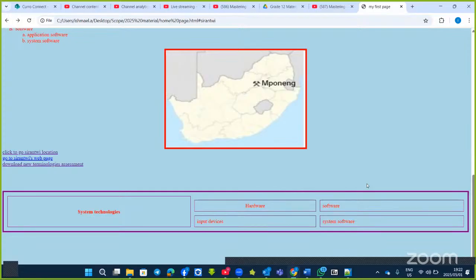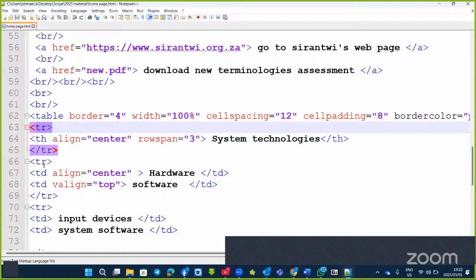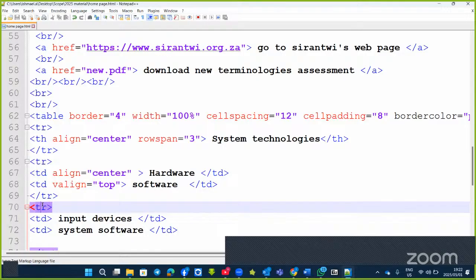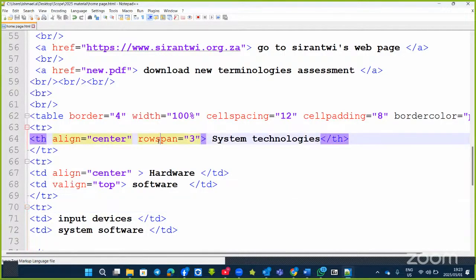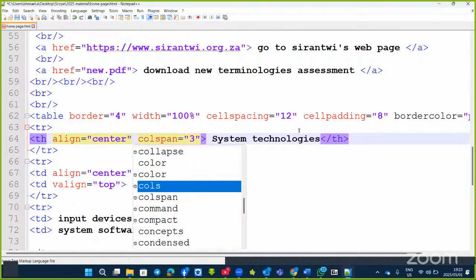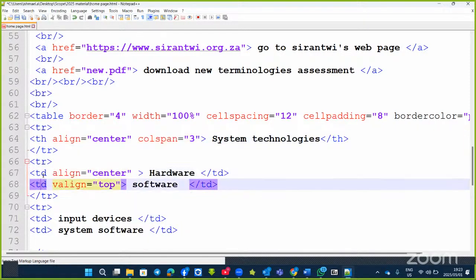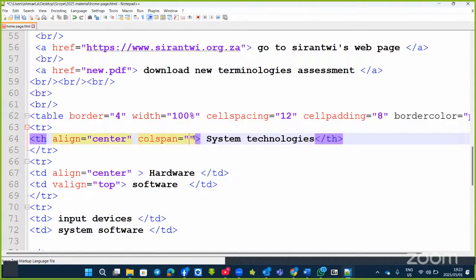Right. So whenever you are using rowspan, it spans based on the number of rows that you have. Because we have row 1, 2, and 3. So it should be rowspan equals 3. But if I want to use colspan, it cannot be 3, because if you come here, I'm having 2 columns. The TD is the same as the column. So it should be colspan equals 2. So that's how we identify how many columns and how many rows should span.